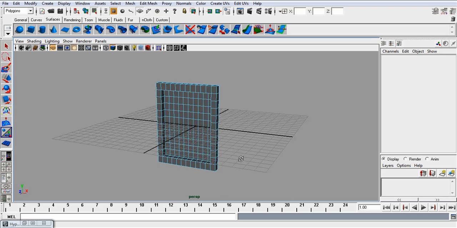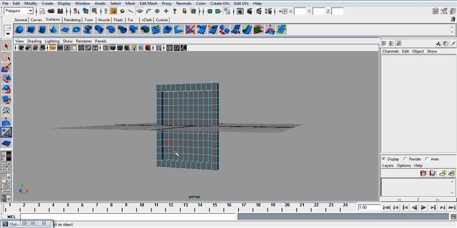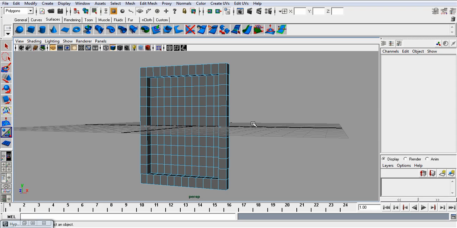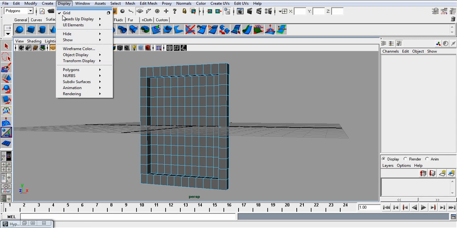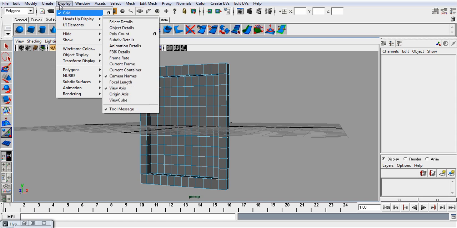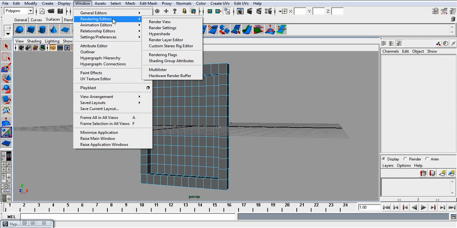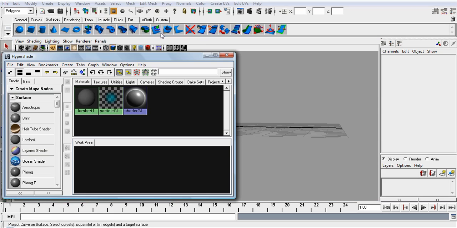Cool. So now we have our basic little window frame with the little glass. The next thing we're going to do is shade it. You first want to create the color that you want to change the glass to and the rim. So we're going to go to display, UI elements, go to window, rendering editors, and go to Hypershade. This little menu will pop up right here, and we're going to create 2 new different Hypershades, which is basically just colors.